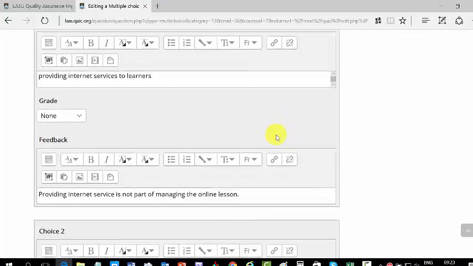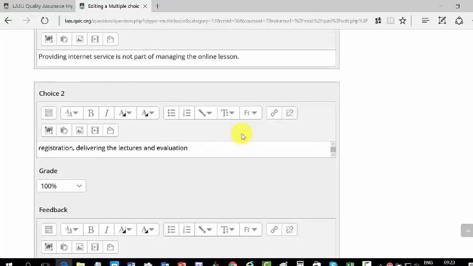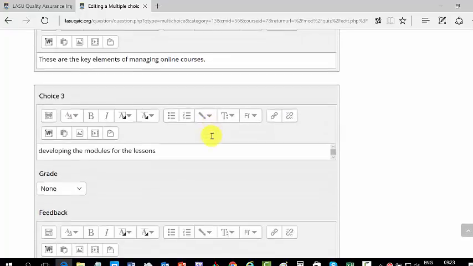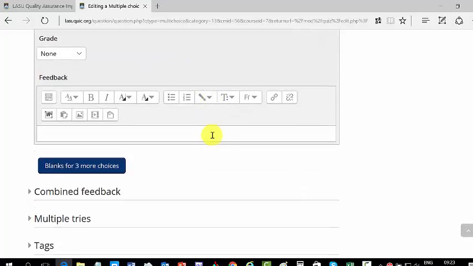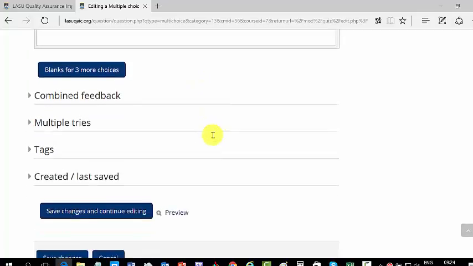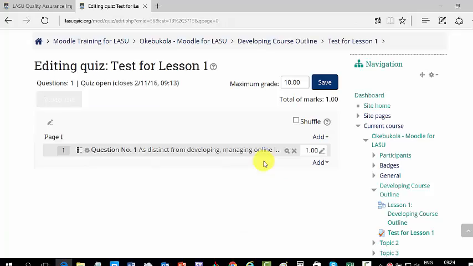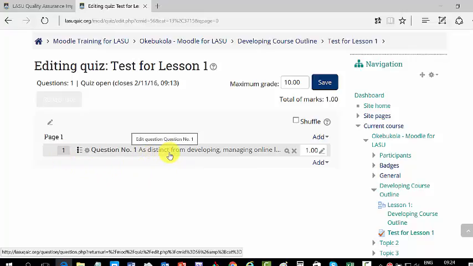You notice that I said save changes and continue editing. It means you are still not too sure of that item. So what we should have done was to save changes, because I'm no longer editing. I'm happy with question number 1. Now, what about question number 2?